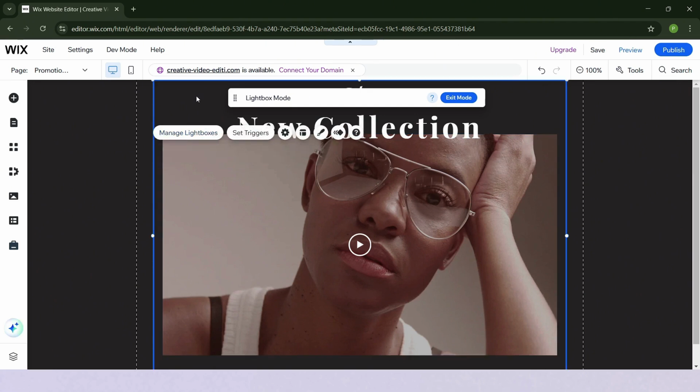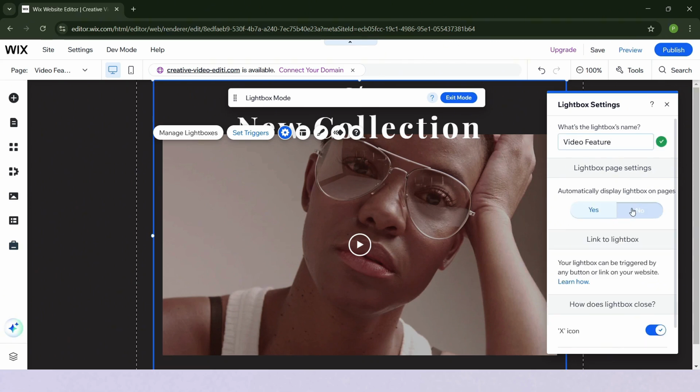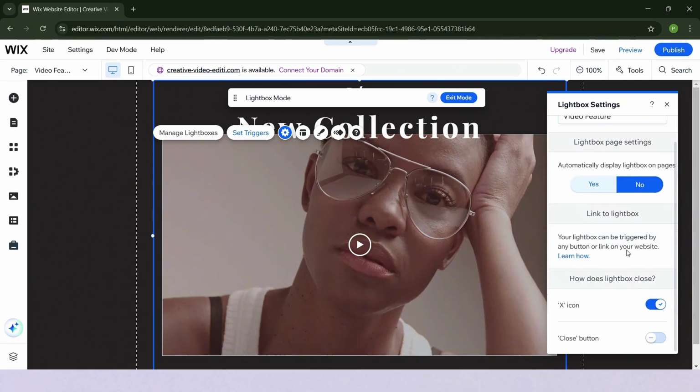And when you press here, you're going to set triggers. And you can name your light box to a video feature, for example, video feature. And you can say you can automatically display your light box on page or no. Let's say no.